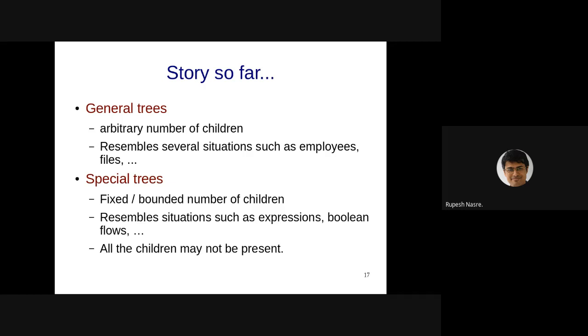Aniruddha said, in general trees, when each node has a different number of children, what is the recursive structure in the data structure tree? I didn't understand this part.